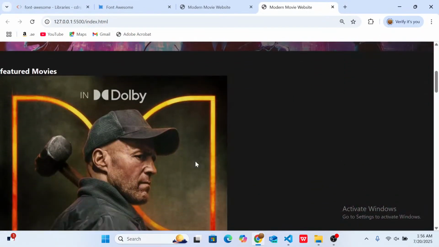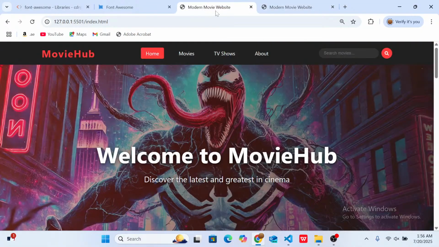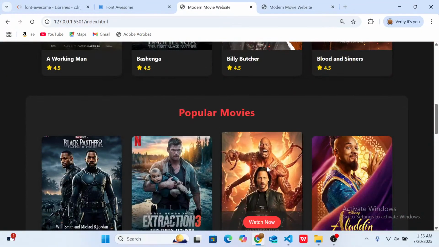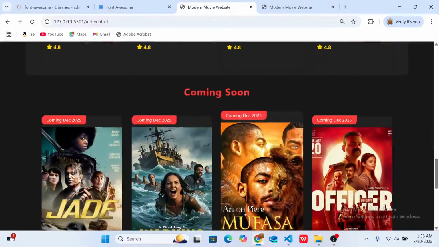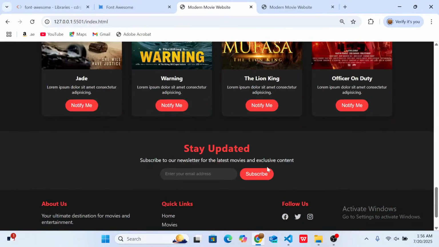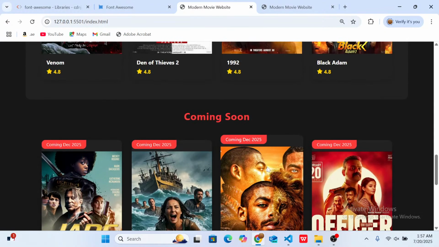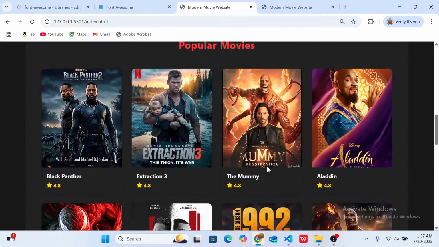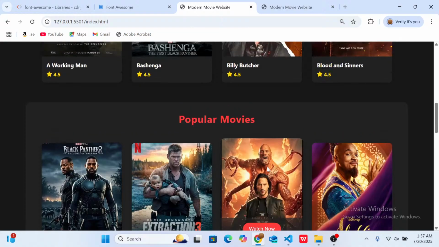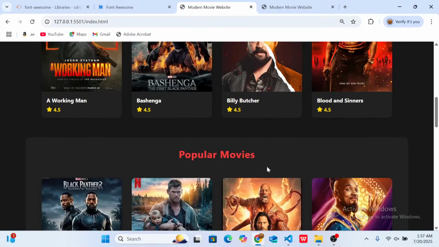After the featured movie section, the next section we'll be having is the popular movie, then we'll be having the coming soon movie. I will advise to write all the HTML first before we style it, because we are building a website with different pages. So I'll write all the HTML first before I start styling it with CSS.